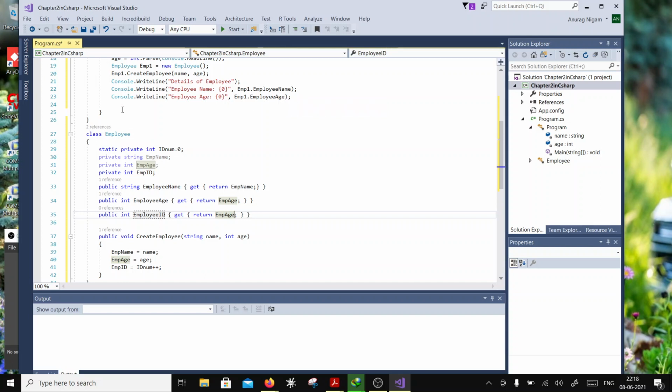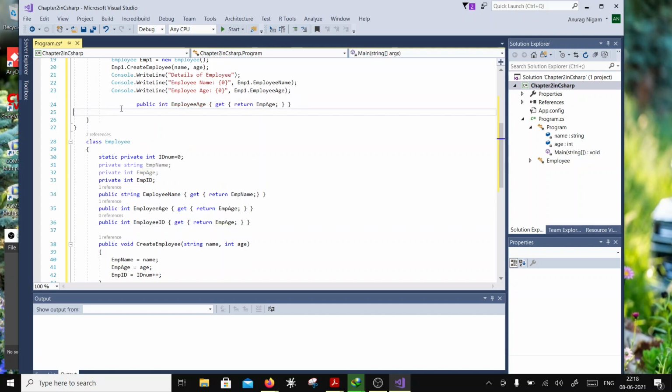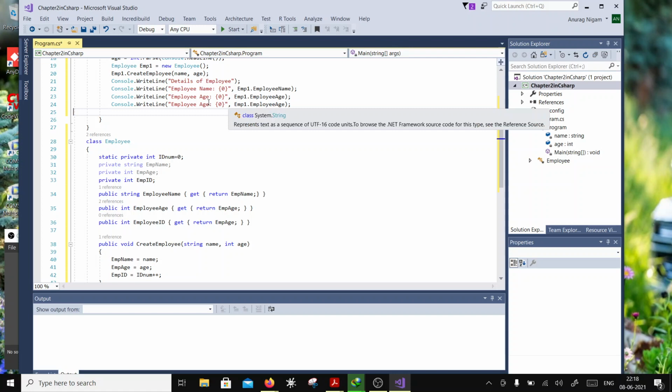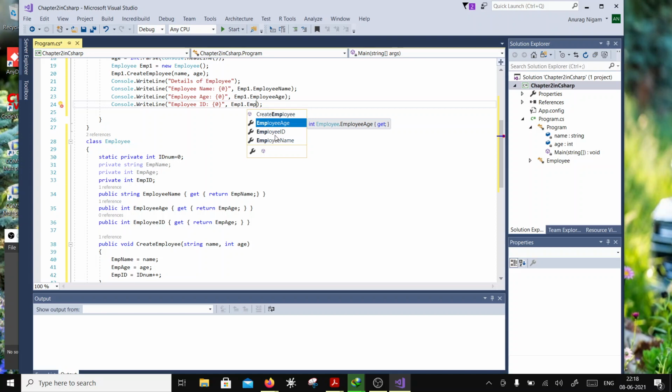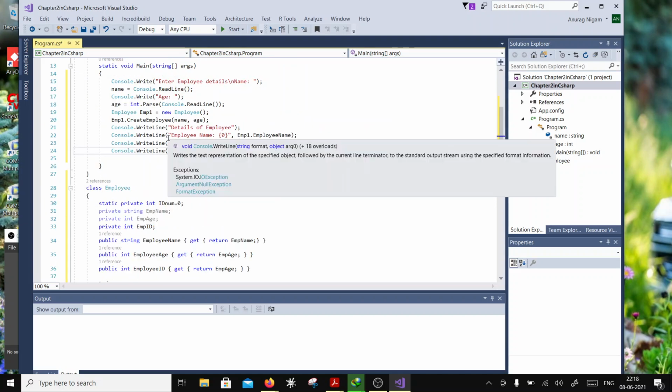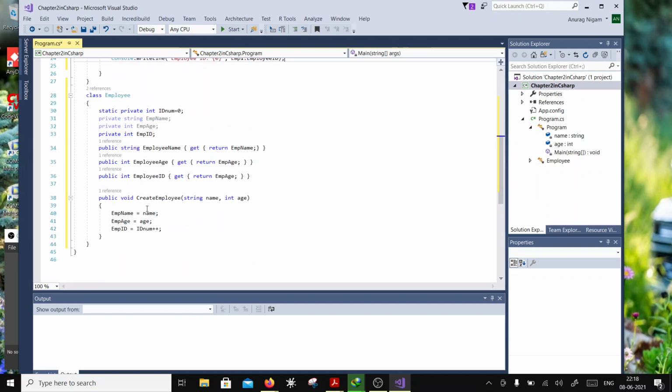So here I can say employee ID. Okay, sorry about that. Control C, Control V. And here I can say employee ID. And that is going to be another property, dot employee ID. Again, this is read only for the outside world. You cannot write it.